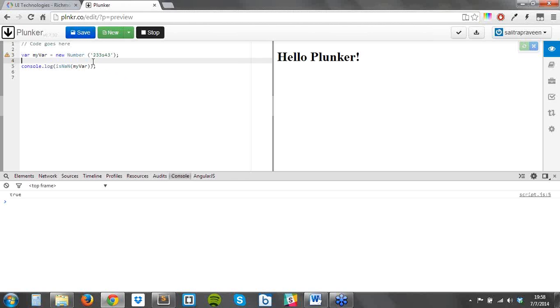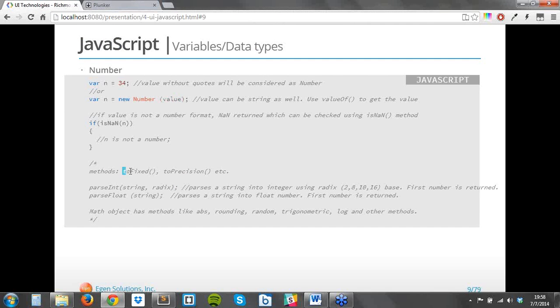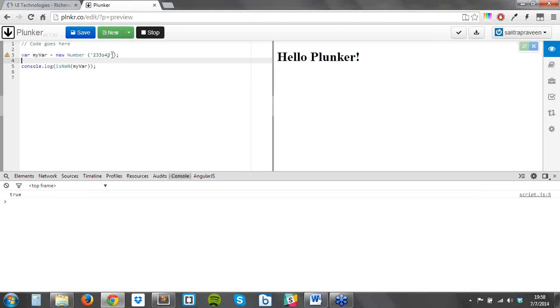So this is your Number constructor. And again, if you want to use some methods like toFixed, toPrecision, they can be used because we have the same Number constructor or number data type for handling floats as well. So you have something like this long decimal number. What you can do is fix the precision as well as the decimal point. So say something like toFixed, and you can pass.